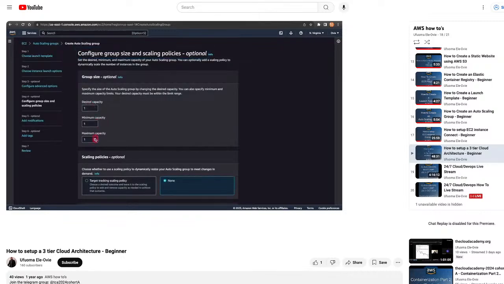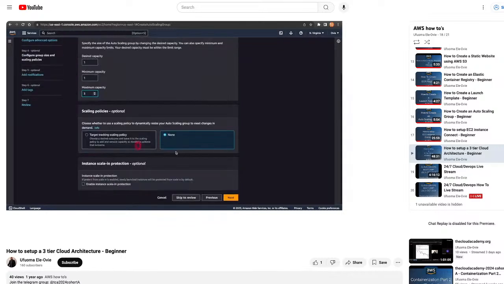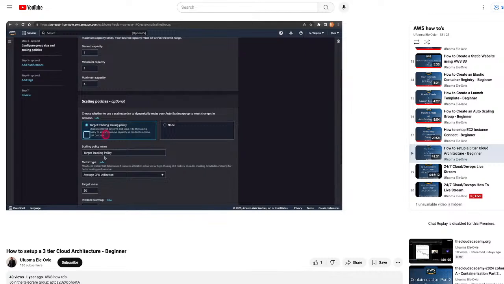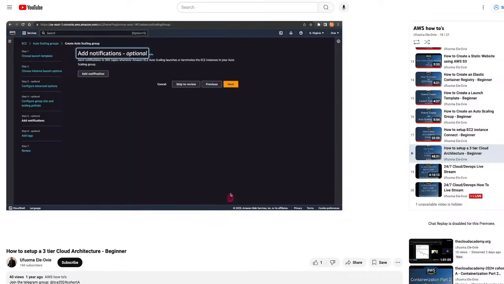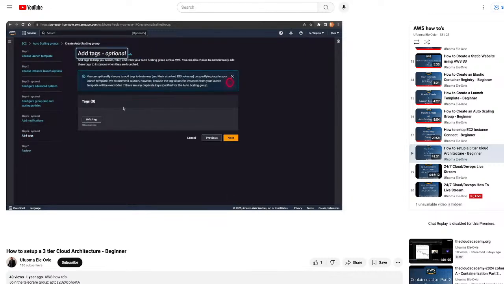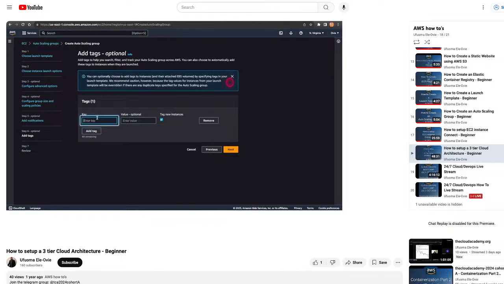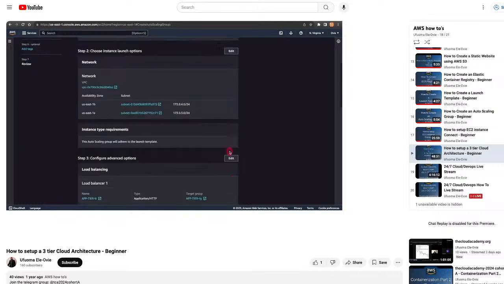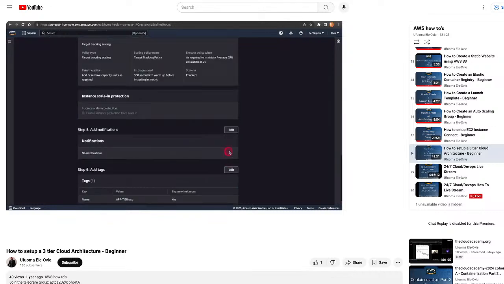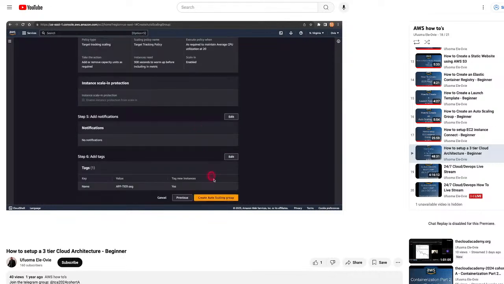We'll come here and turn the maximum capacity to 3. And then we enable target tracking scaling policy. So let us click next, next, add a tag, and click next. So this is all the summary of what we've been developing, and then we click Create Auto Scaling Group.